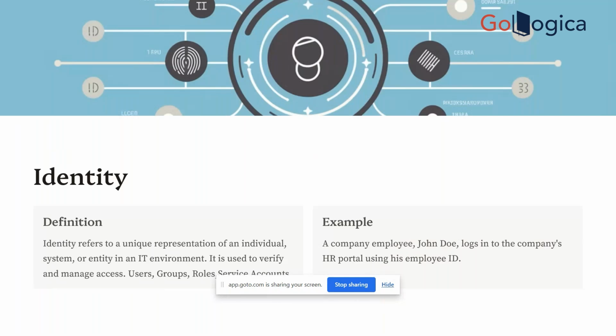Basically, identity refers to the unique representation of any kind of individual, or any kind of system, or any entity in your IT environment. We call it an identity. Individual means any kind of resource, like a human being, or any kind of system, which means a machine, device, or any kind of entity which belongs to your IT environment. Basically it is used to verify, manage and control access. Identity is going to be used for what purpose? Either it is going to be verified, or there is some kind of access the identities have.